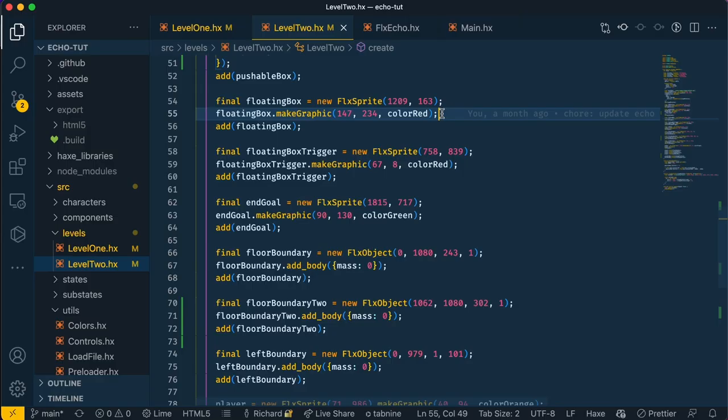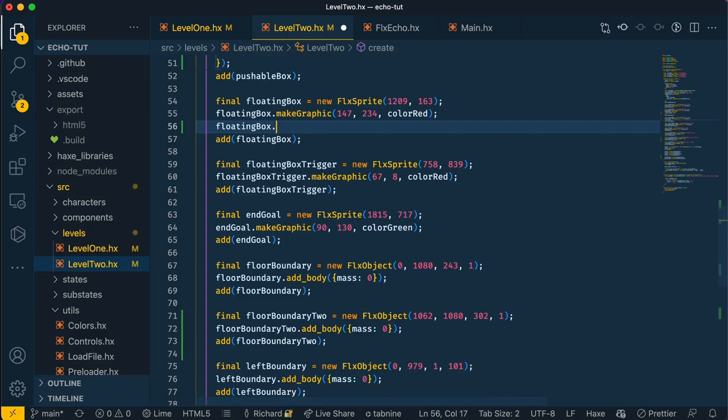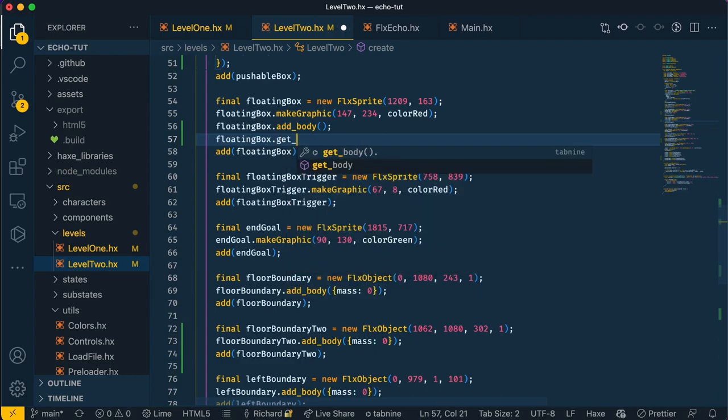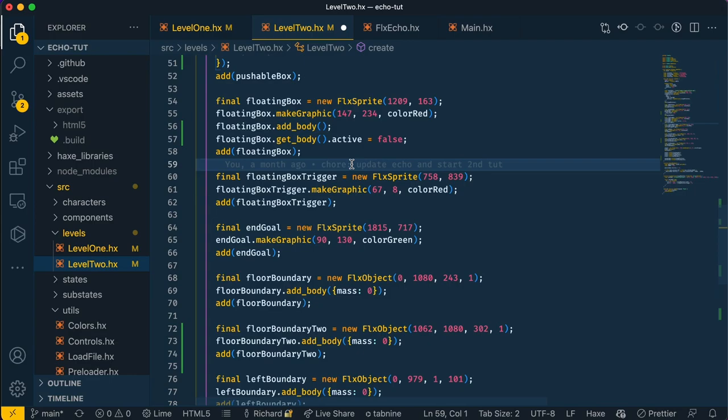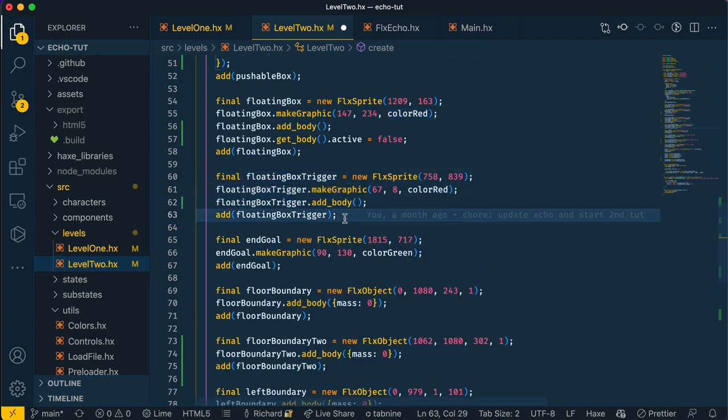Next, we're going to add some physics to this box up here and only trigger the physics when the player goes over this object. Let's add some physics to our floating box. And then we're going to turn the physics off. To do this, we get the physics body we've just added and turn the active flag off. We've done it this way so that it's easy to toggle the physics on and off. Now let's add a physics body to our floating box trigger. The reason for doing this is so that we can control what happens when the player's physics body overlaps with this floating box trigger. Let's write the code for what that looks like now.